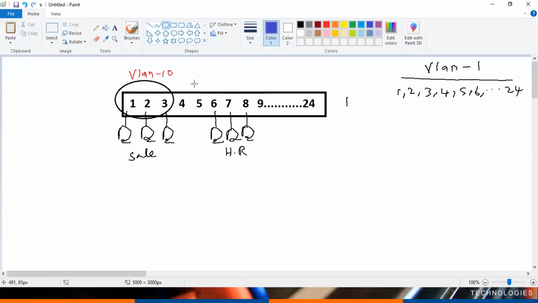Similarly, HR department, your computers are on ports 6, 7, 8. Right? HR department, your computers are on ports 6, 7, 8. So I created a separate domain, which is VLAN 20. Then what is the advantage of these VLANs? After creating VLANs, after dividing one LAN into multiple VLANs, what is the advantage?